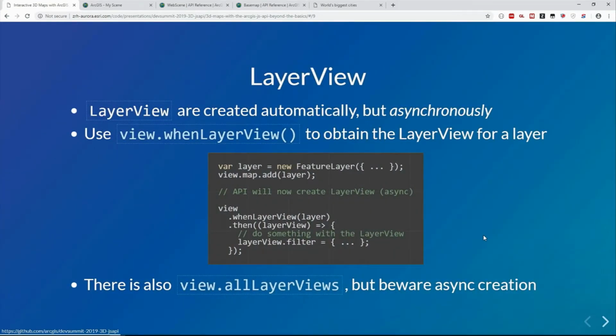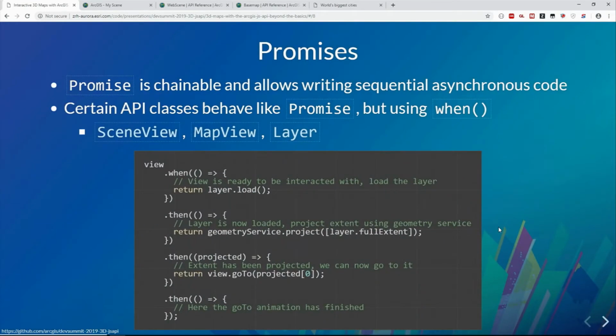One reason I'm talking about this is because in the API we have a few classes that behave like a promise. Specifically, scene view, map view, and layer all have some kind of asynchronous initialization component. The scene view will only be able to display something once you've assigned it a div, like a view container, and a map, and there is some data in that map. Only then will the view become active and available. And a layer, for example a feature layer, first needs to fetch the service description from the service before you can actually work with it.